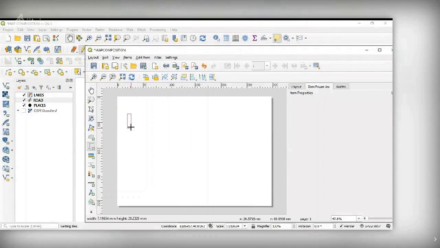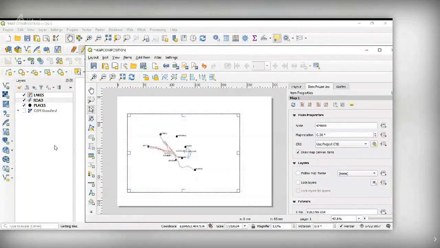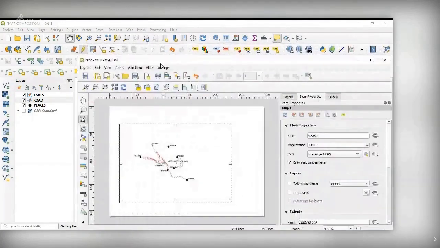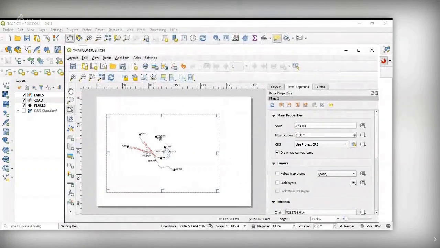So we can add some text also. Suppose you want to give some description of the map, then you can add some text also to the map. So first we'll start with the map. So here add item. So these are the various map tools. Add item, add map. First is add map. So define the area where you want to keep the map. So this much is defined for map.